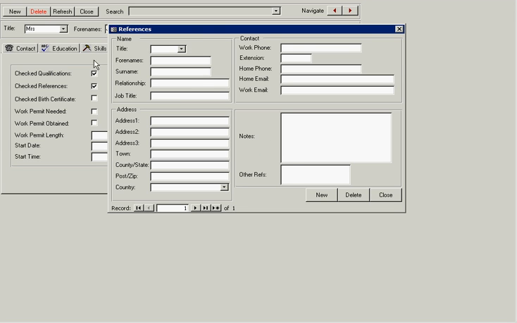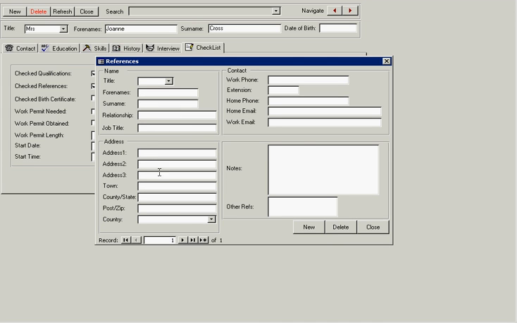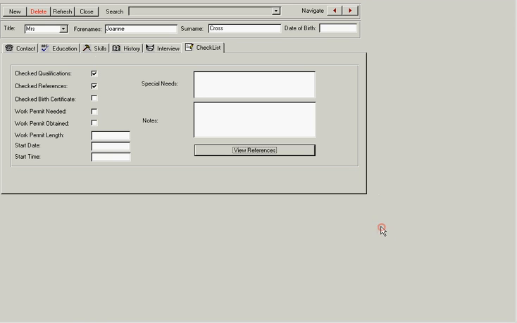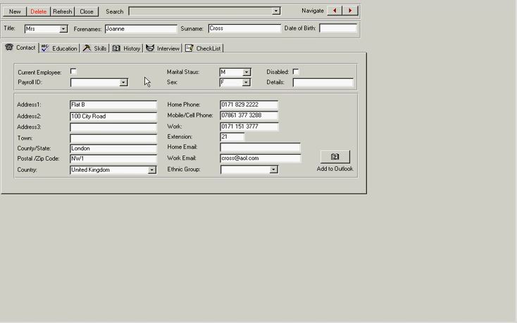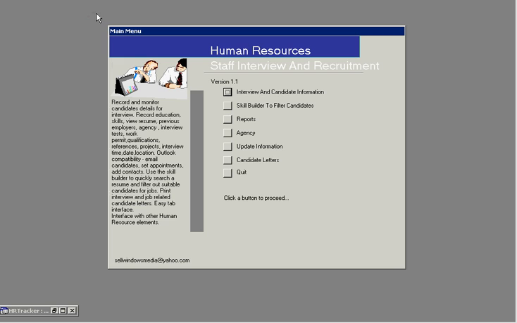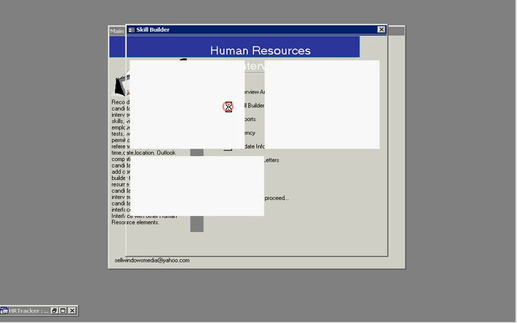And this is the screen for references. So that's it for that screen basically. We switch back to the main menu and we go to what you call the skill builder.